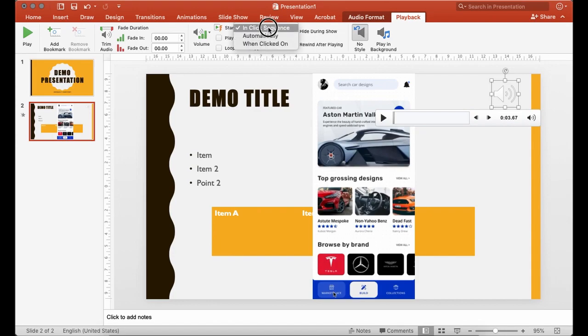In this case, for audio, we can select it to start in click sequence. This means that you would have to manually click on the audio file before it starts playing, or we could set it to start automatically, which means that your audio file would immediately start playing once you navigate to that particular slide. And when clicked on is similar to in click sequence.